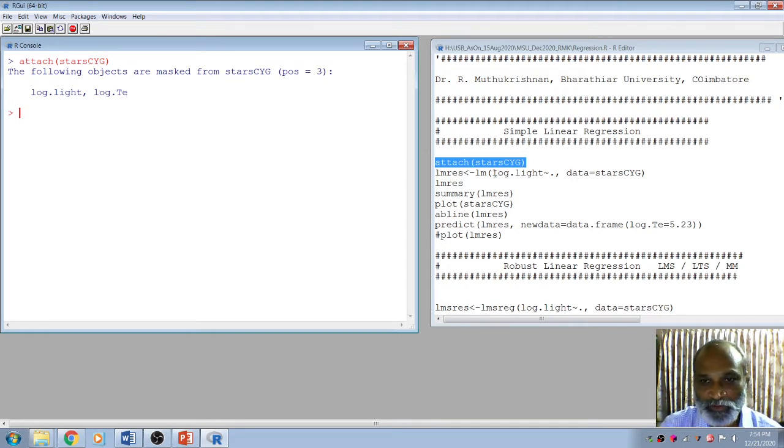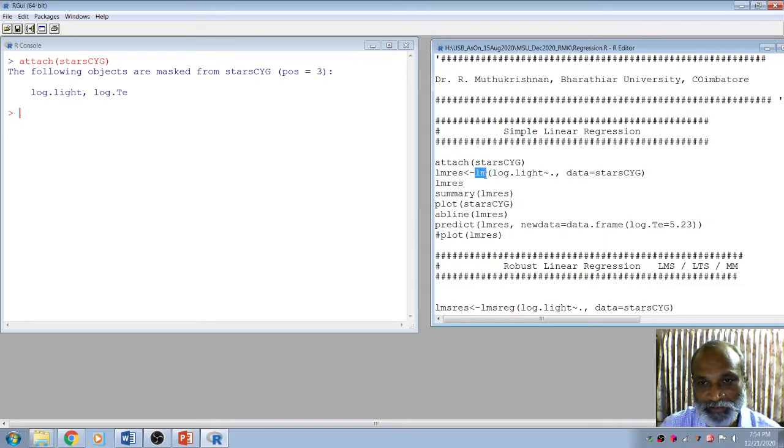So now to fit the regression line, the function name is lm. This is your y variable, the response variable. Then the predictor variable: you can give the predictor exactly as log.te, or you can use a dot. That means if you have more than one predictor, you can use the dot, or even for one predictor you can use the dot, no problem. The data is nothing but your star.cog. Control R. So it executed.